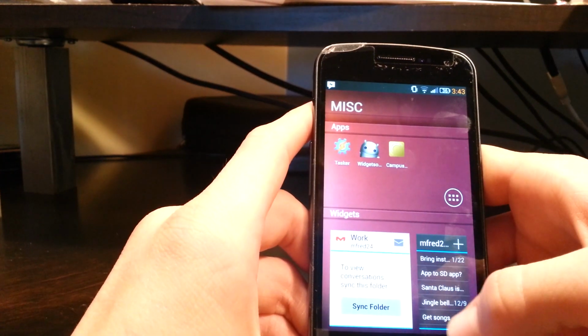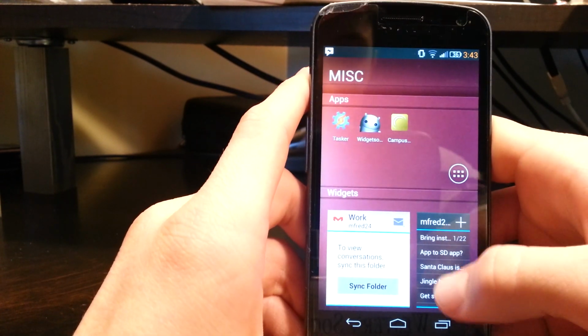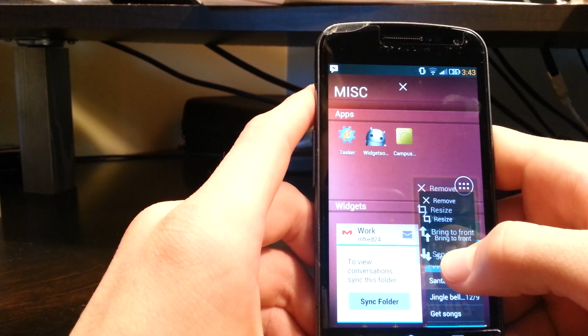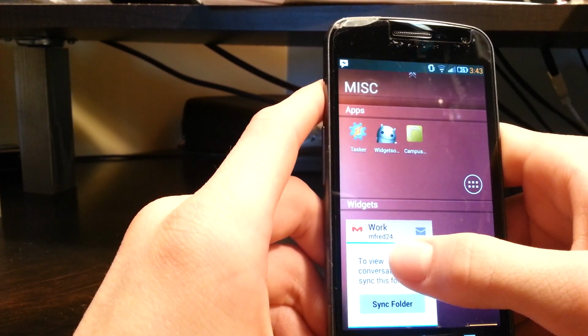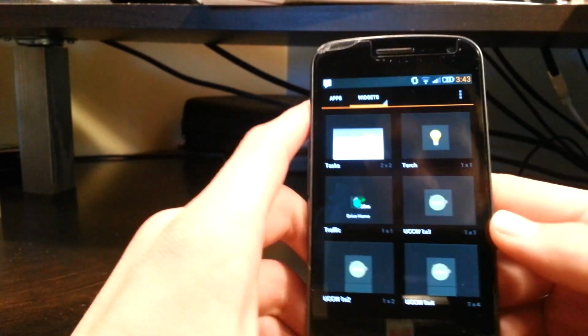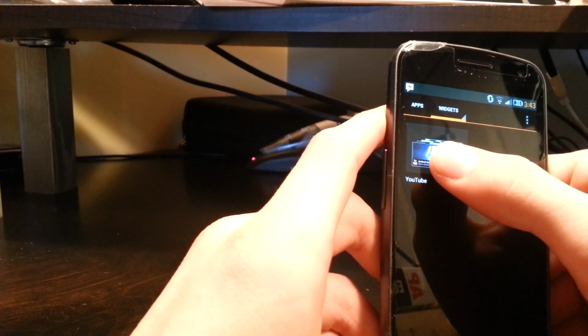And then just make sure, if it's not resized properly, to resize it. Now, this is one example of what you can do here. I was able to put up to 3 widgets here that are reasonably sized so you can actually see them all. Another example I can show you here is you can take YouTube.